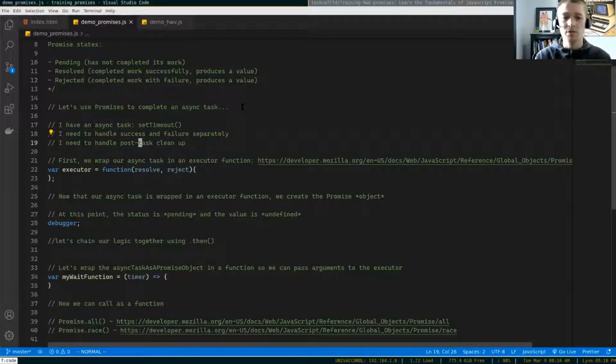And I'm going to throw something else on here. We're going to handle post cleanup. Regardless of success or failure, there are sometimes certain activities that we need to perform after our asynchronous task, and we can do those with promises very easily. So we're actually going to add that as a requirement for this promise we're going to create.